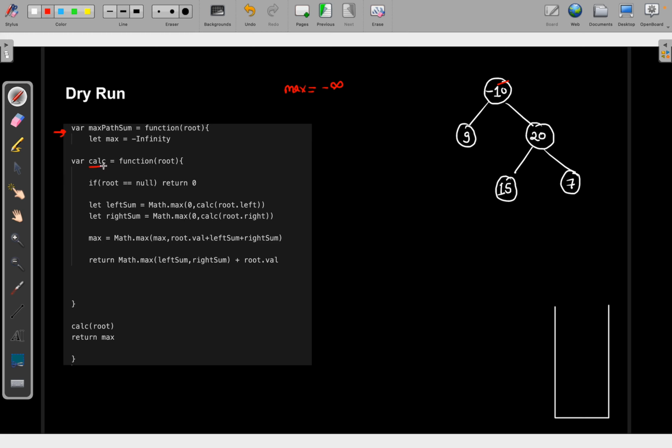Then I have one helper function. I am calling the helper function with root and I am returning maximum. So let's call the helper function, that is C, with root minus 10. Okay, I will come here. Is my root equal to null?